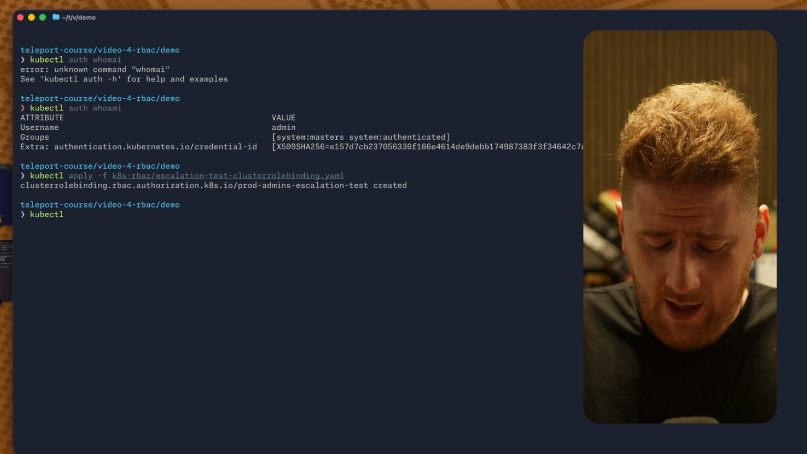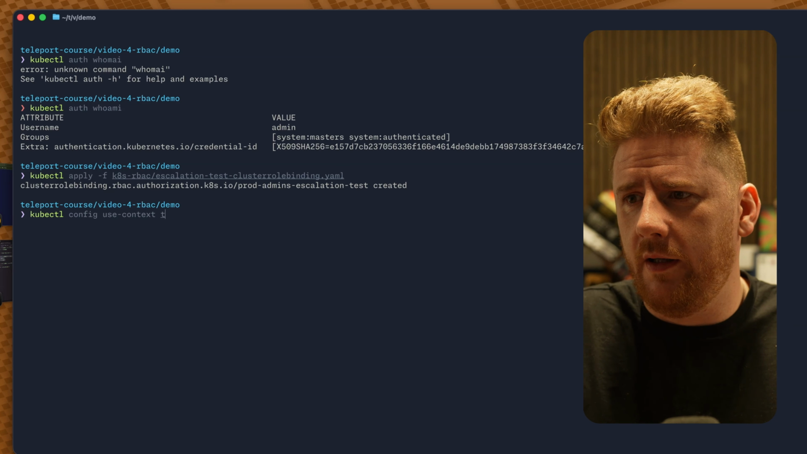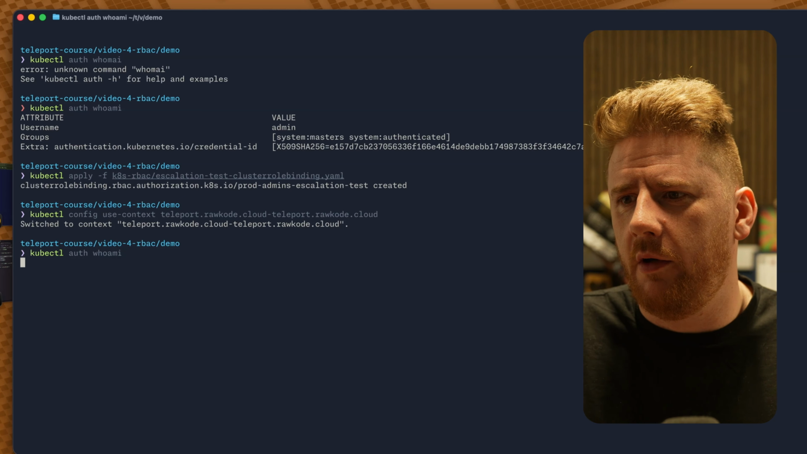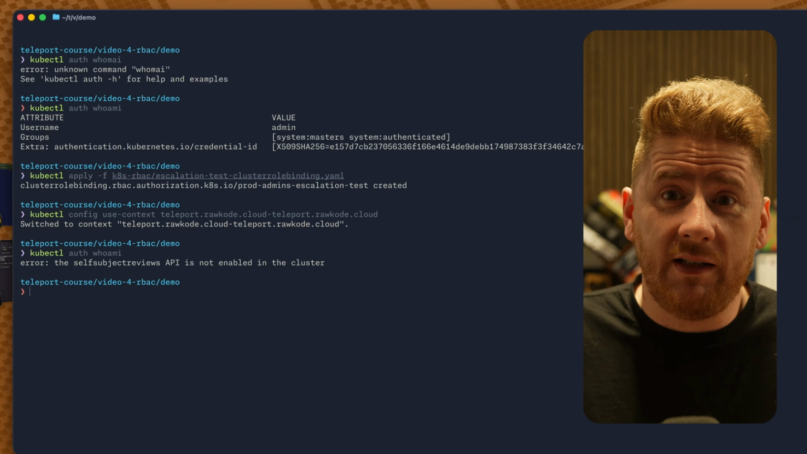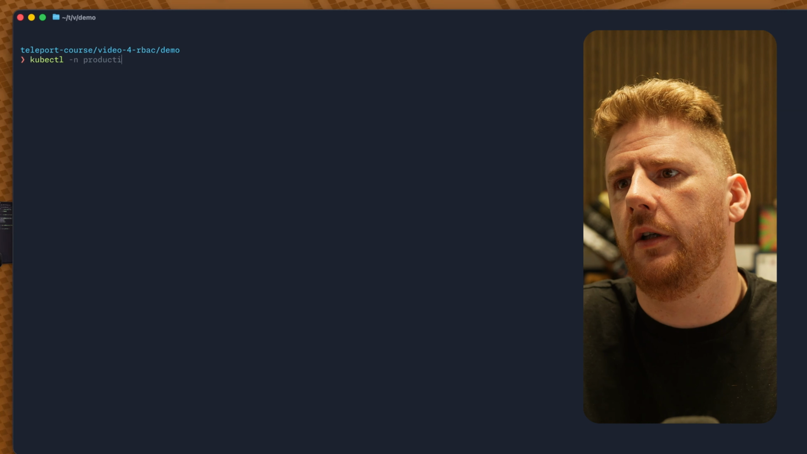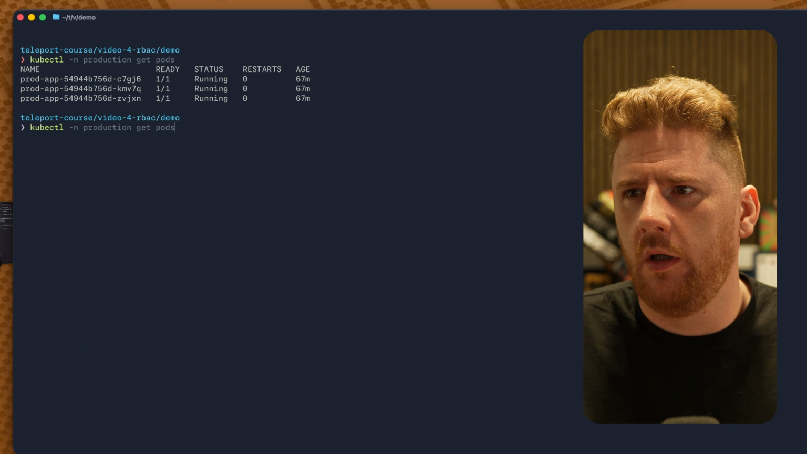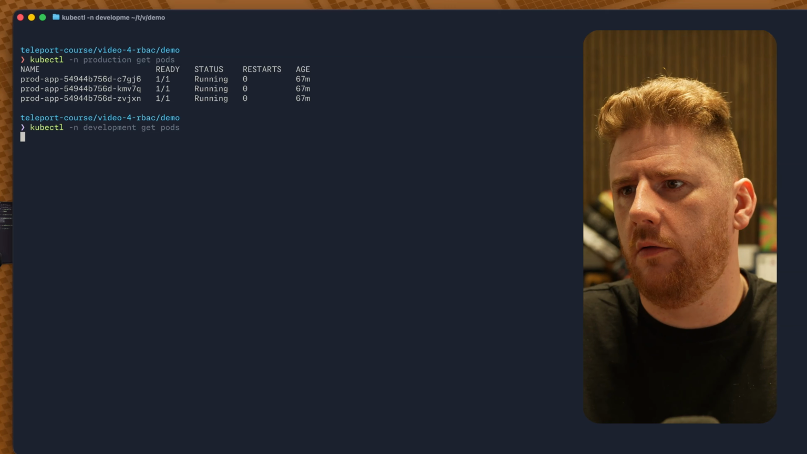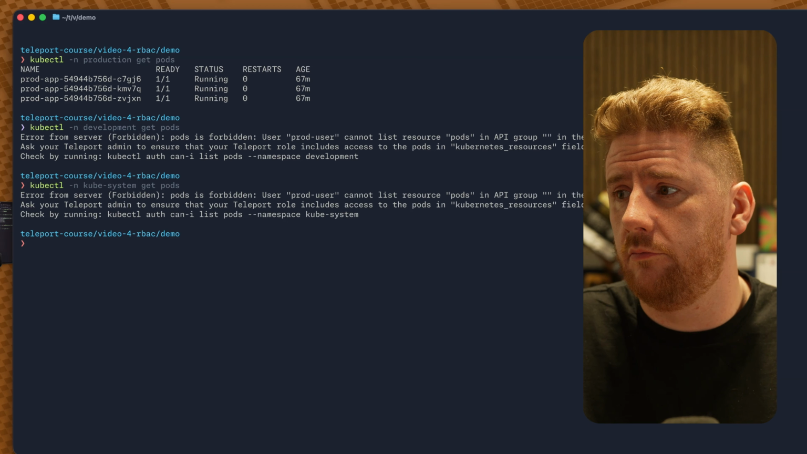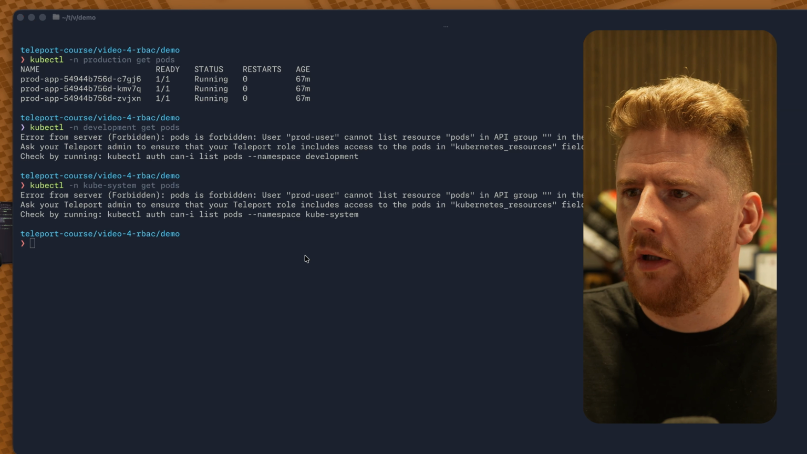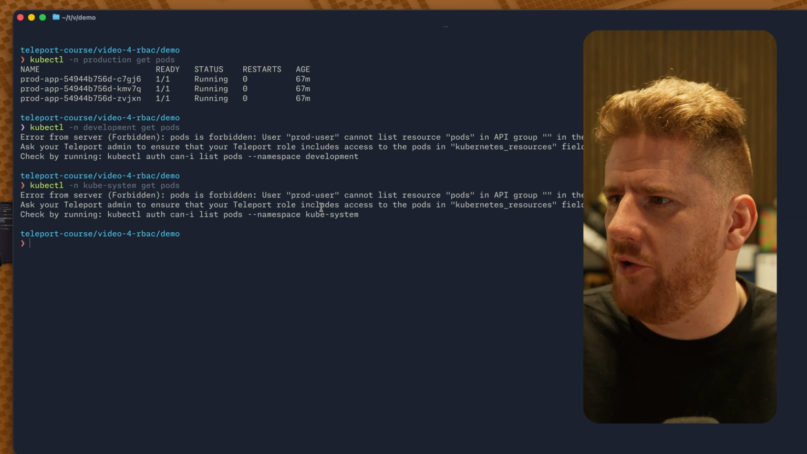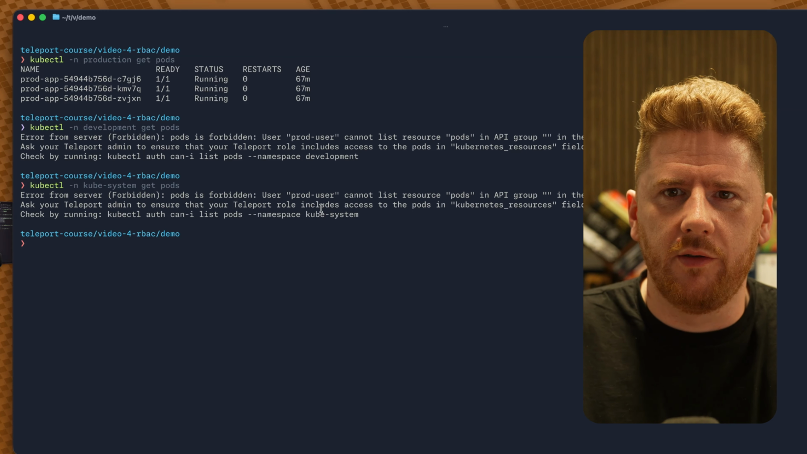We can then switch back, config use-context, to our Teleport user, where we run auth can-i. And that would be expected, but it does just prove that I'm not root in the cluster anymore. So let's try production, get pods. This works, and development or kube-system. Denied. And if we take a closer look at these deny messages, it actually says, ask your Teleport admin to ensure your Teleport role has the right permission.